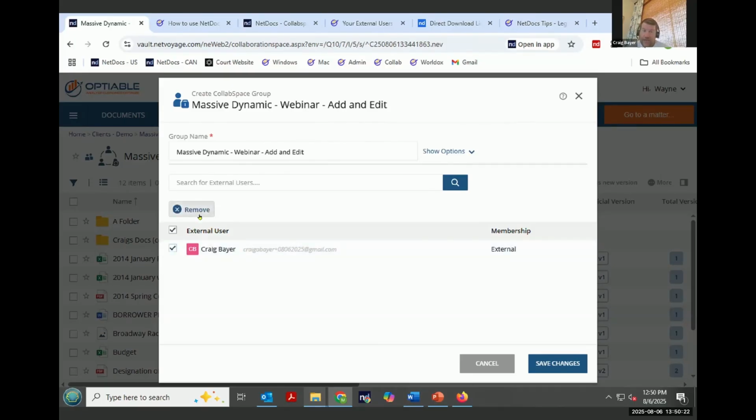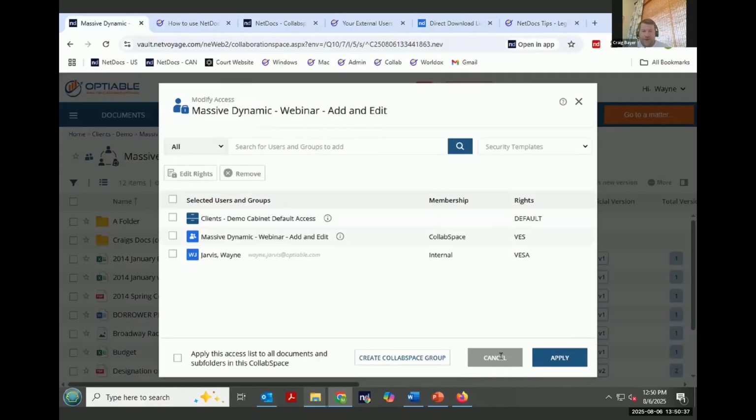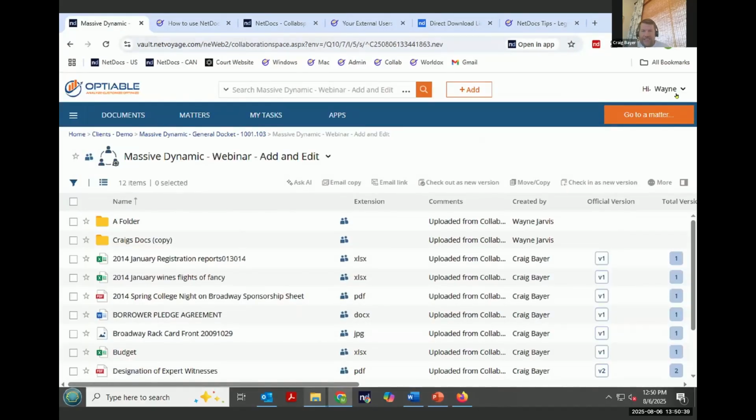Remove. Okay. So if you have a collab space and you're kind of done, you don't want to share anything anymore, I would remove the users. I'd leave the group there, but I would remove the users. Now, let me come over to admin.